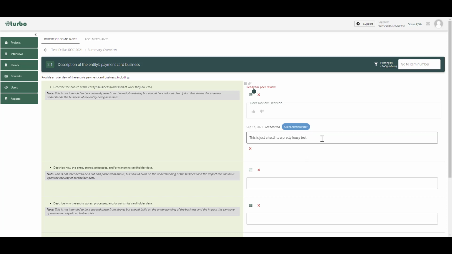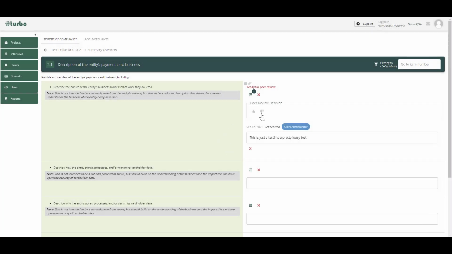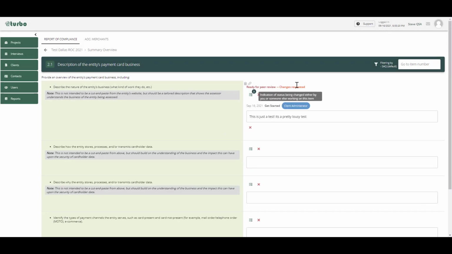Well, to be honest with you, I'm not thrilled with what I'm reading here, and I'm going to kick this back to the QSA. This really does not describe the nature of our customer's business. Please update ASAP. All right. When I do that, it's going to go back. It's going to be changes requested.